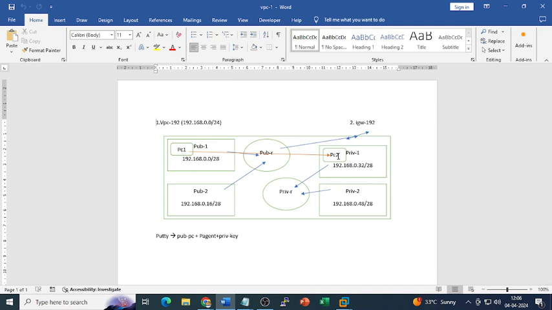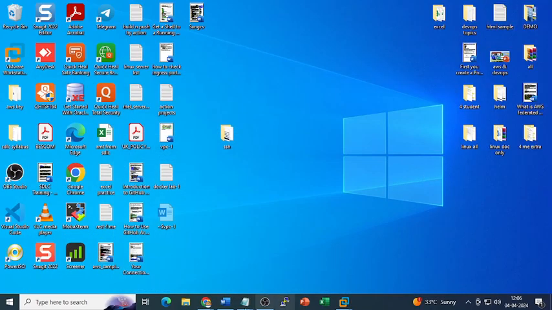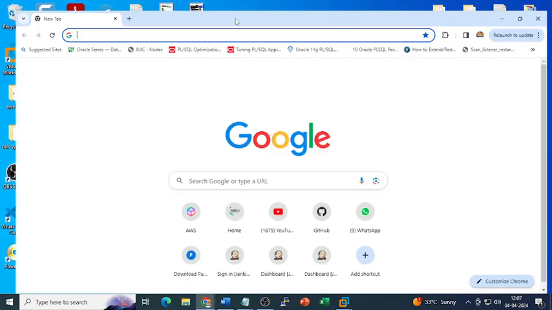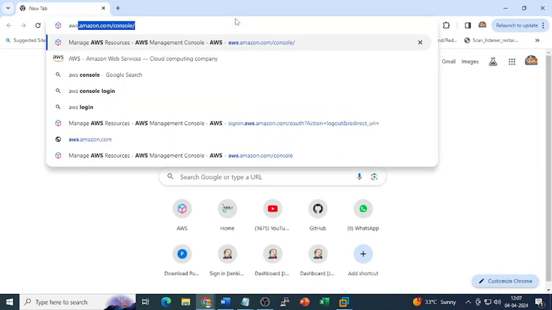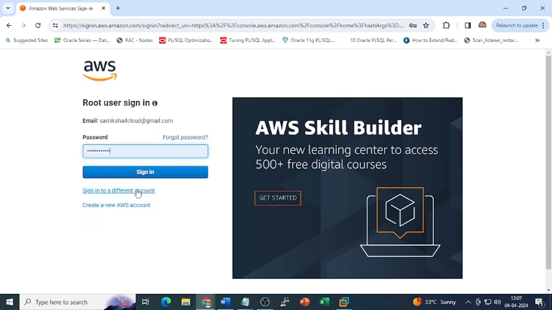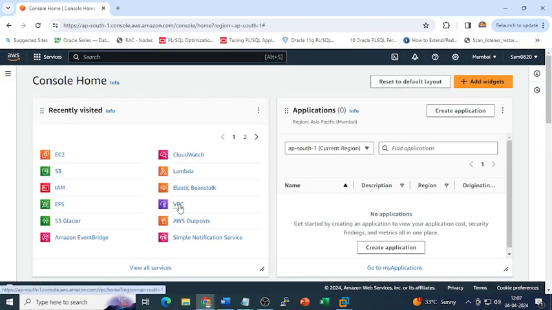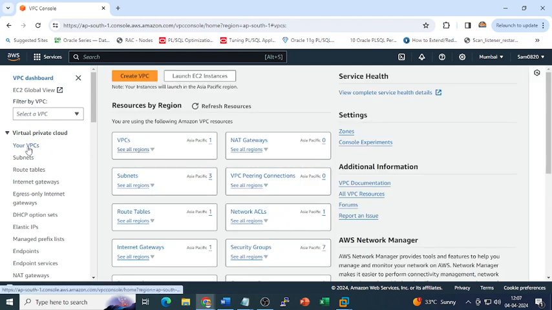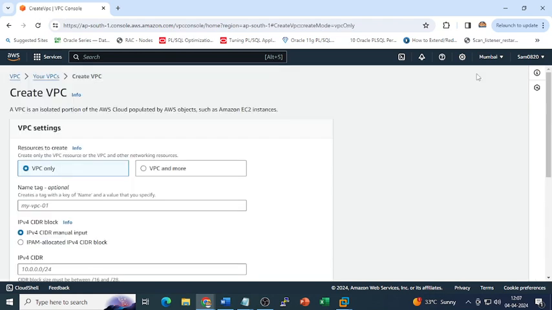Fine. Okay, so let's start. Connect to the AWS site home page, that is the management console, and we have to create a VPC. Simple way: VPC, gateway, subnet, routing. Let's create the same as yesterday's class.